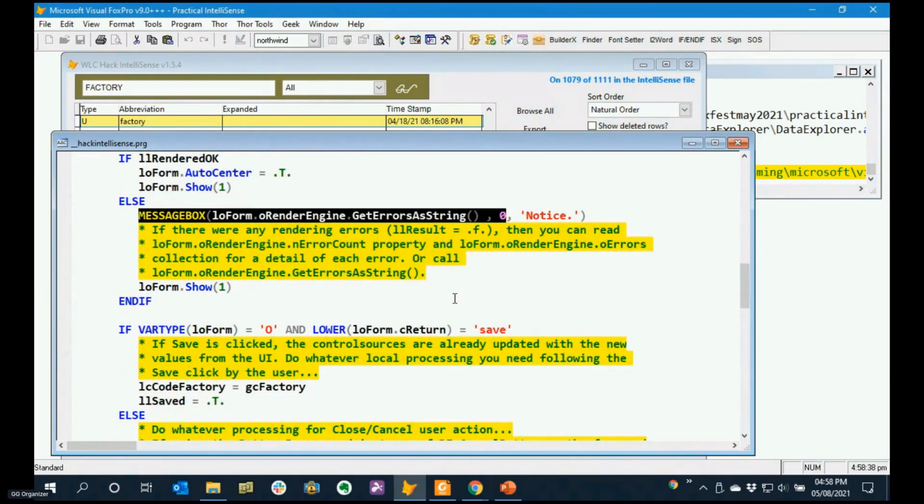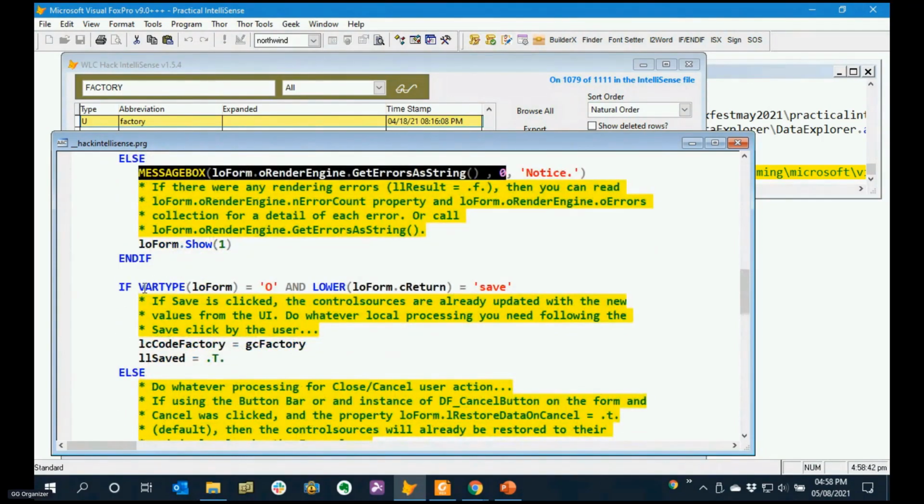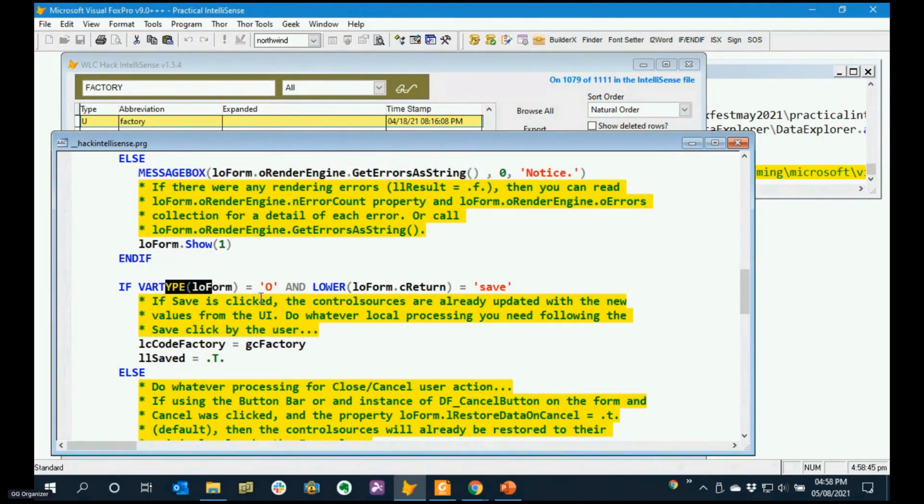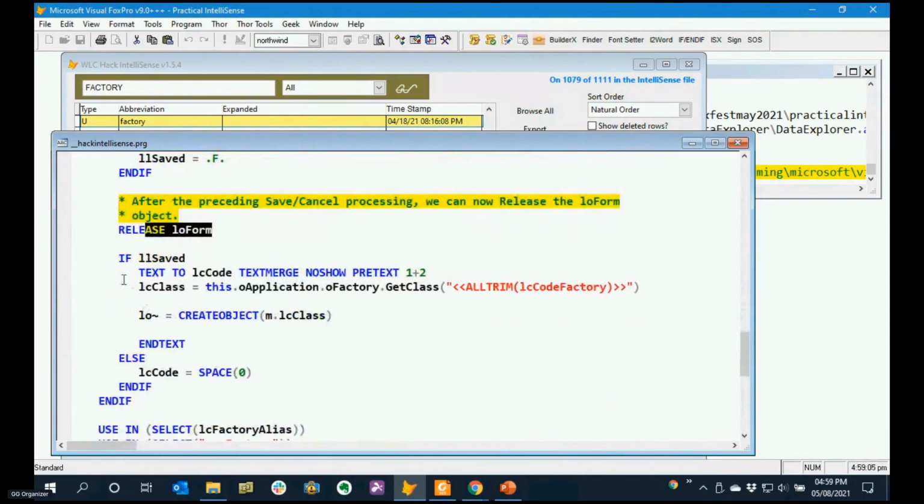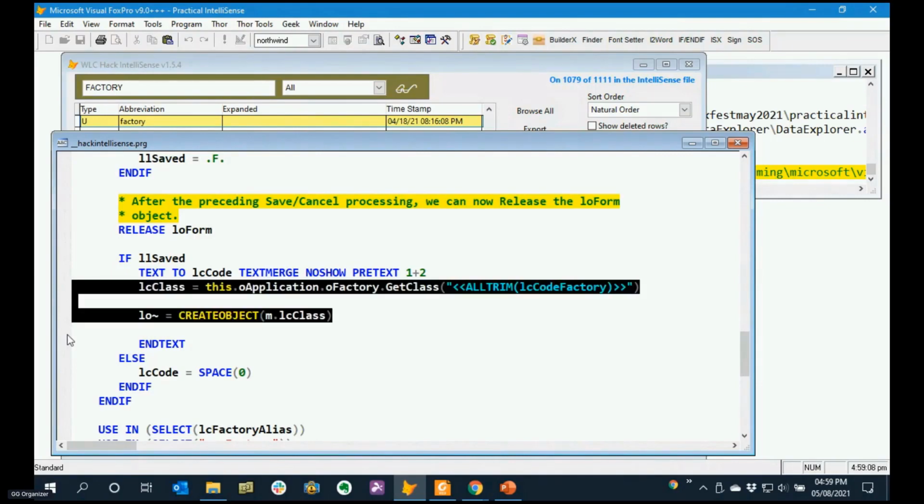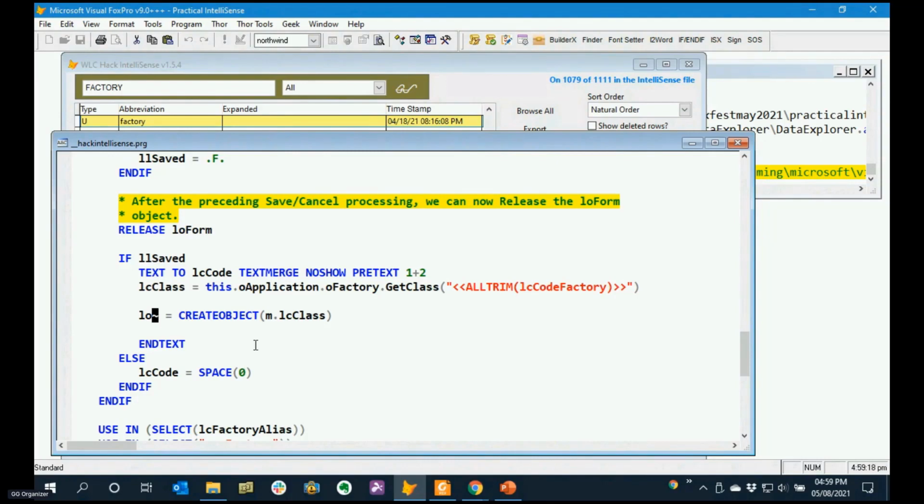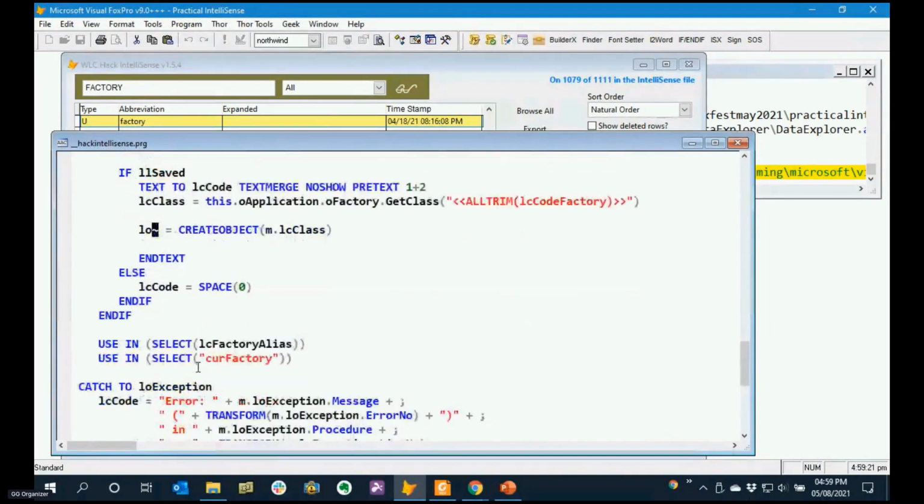Most of this code is generic right from the example of dynamic forms. If the object for the form exists and it was returned as a save, meaning I click the save button, I then have a variable called lcCodeFactory, which I assign the value returned back from the list box. I release the form. I then generate the code within a text and end text block that you saw displayed in my program. Okay, and it's squiggly tilde on the object reference variable that I'm going to type in. But it doesn't return anything. I just return space, which means nothing.